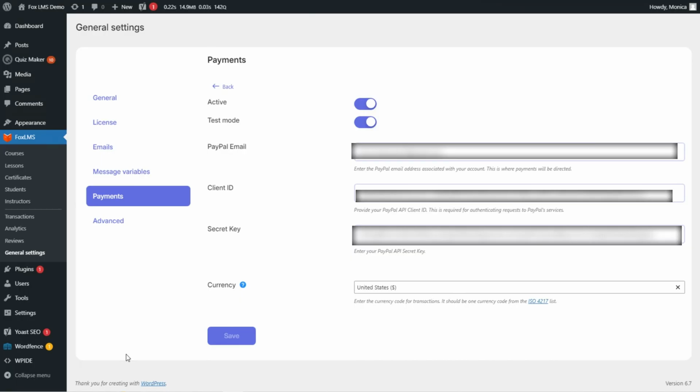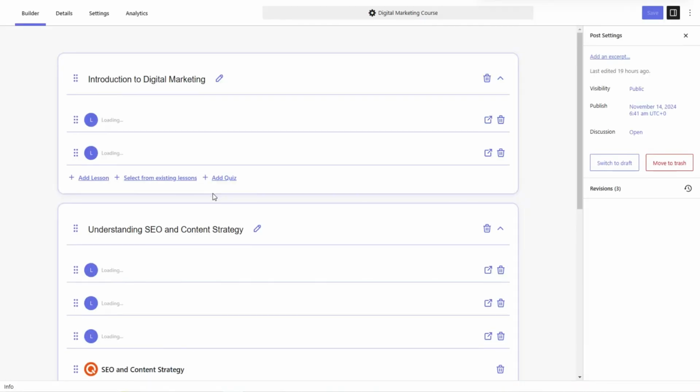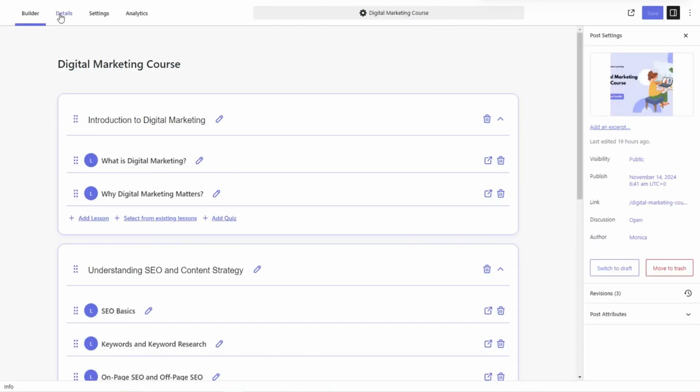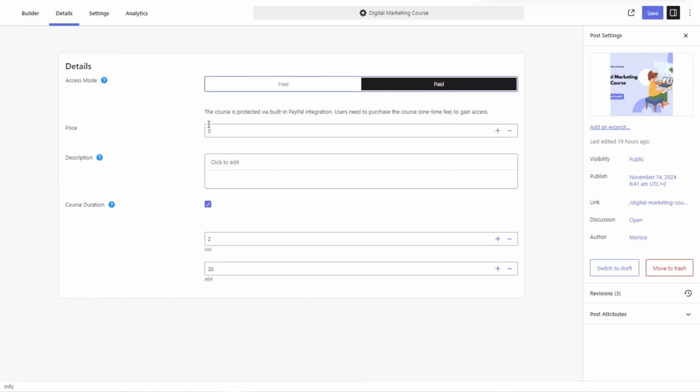What is important in creating a paid course is that you need to set the paid access mode for the course, and for that we can go to the courses page and open the course we want to make paid. For example, digital marketing course. Then go to the details page, and here you need to change the free access mode to the paid and set the price, for example $10, and save the changes.